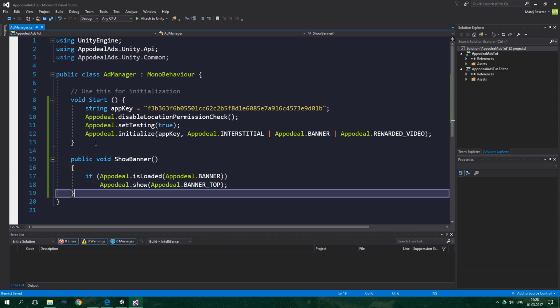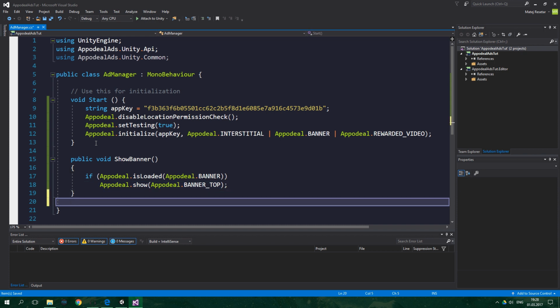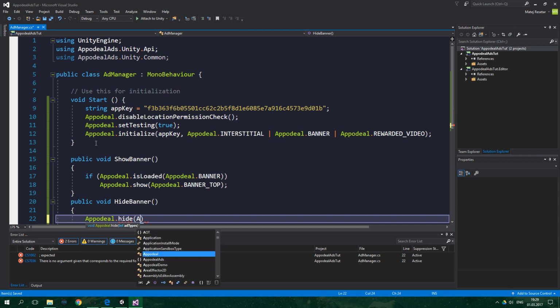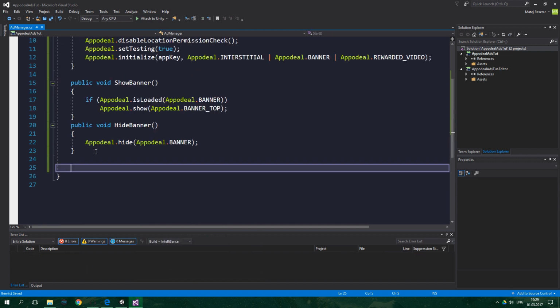Now we want to have a method for hiding a banner. So again, public void hide banner, and inside we want to call Appodeal.hide, and we need to specify an ad type again. And here we do not need to specify the exact location of a banner, we just need to tell it that we want to hide a banner. So Appodeal.banner. We also want to be showing interstitial ads, so public void show interstitial.